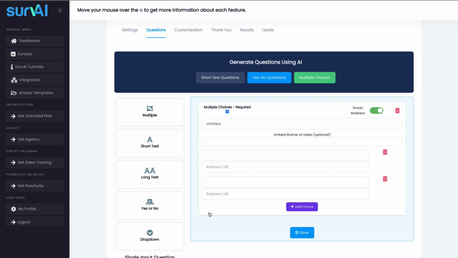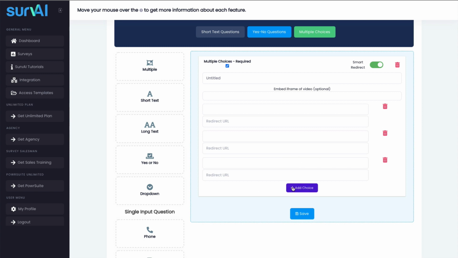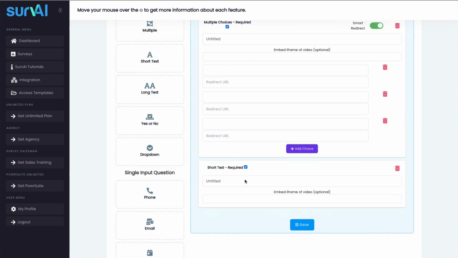So this gives you as many questions as you want to ask here. You just keep clicking on Add Choice, and it adds multiple questions. You can add a short text question here. You type it out, and they could give you a short answer. There is a long text.